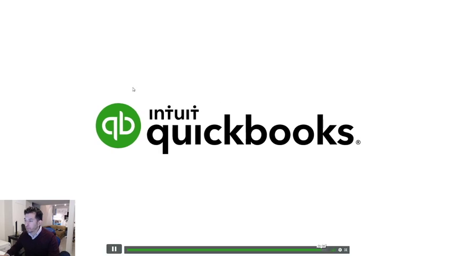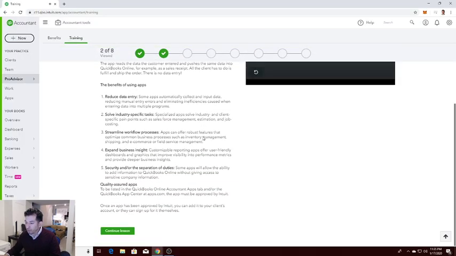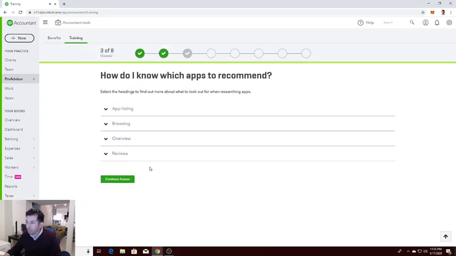All right, great. So let's move on to the next page. How do I know which apps to recommend? Select the headings to find out more about what to look out for when researching apps.